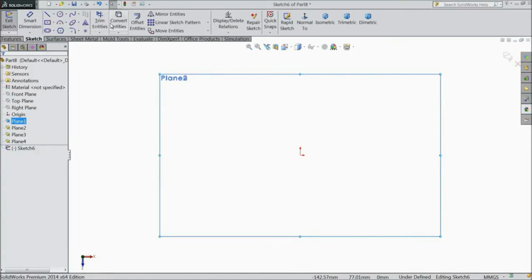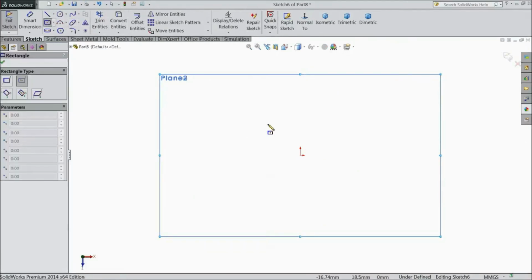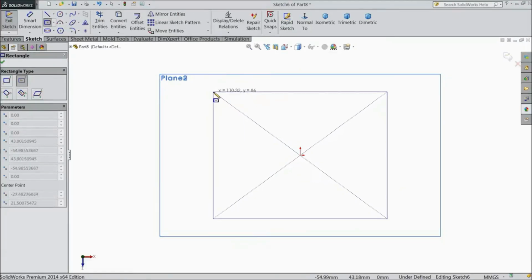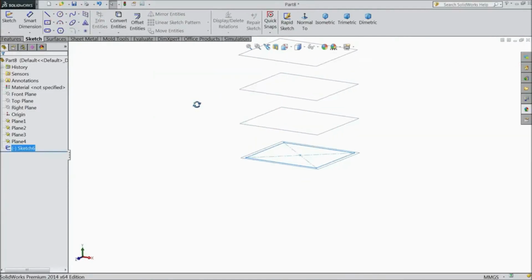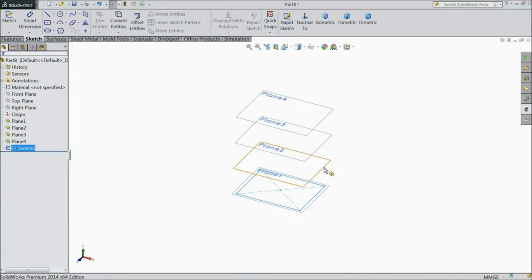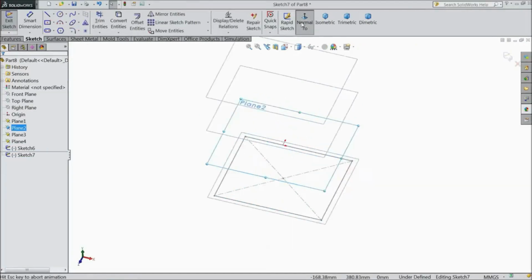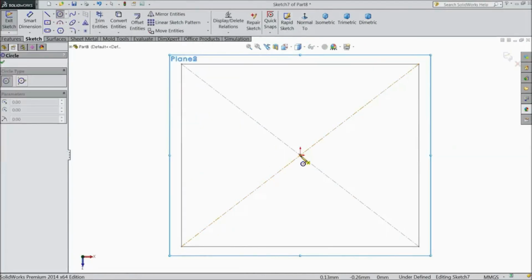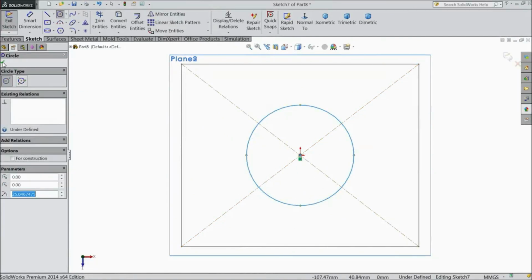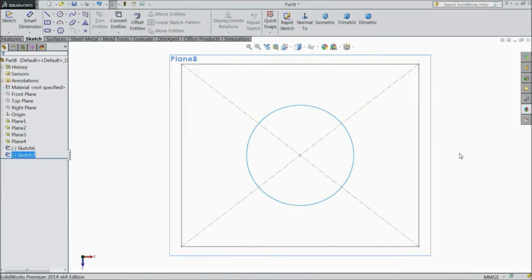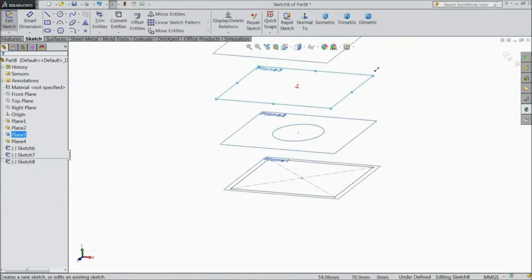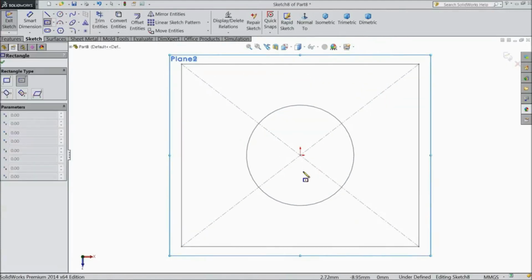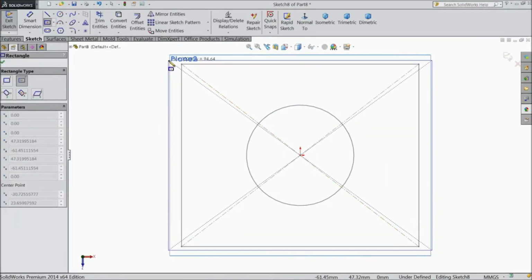Go to sketch and select rectangle. Okay, now exit. See, in the first plane we created a rectangle. Choose the second plane, sketch, select normal and draw one small circle. Now exit and choose the third plane, sketch, normal and here draw one rectangle.